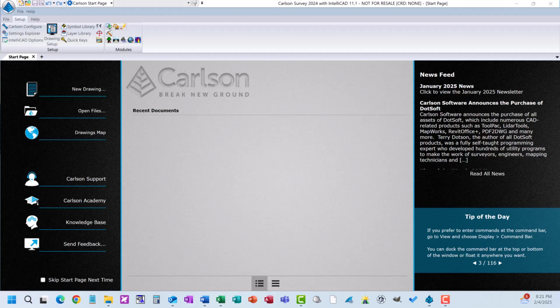In this video, I want to show how to configure Carlson right out of the box. So this is what happens when it's defaulted, and this is the screen that you see. A couple things on this particular screen that are important. One, obviously, a new drawing, open files. You can kind of figure some of this stuff out, drawings, map, and so on. There's other things here that are helpful.